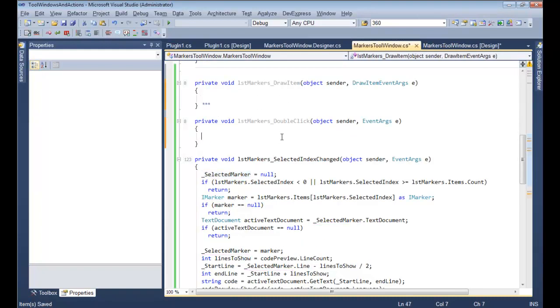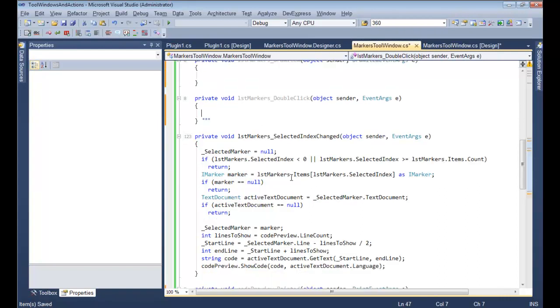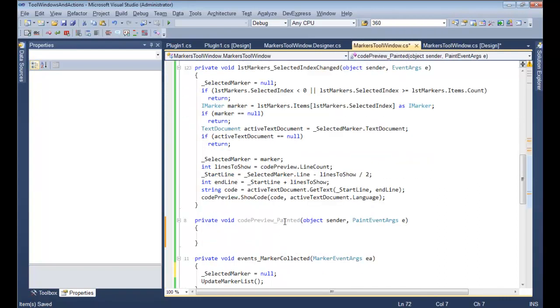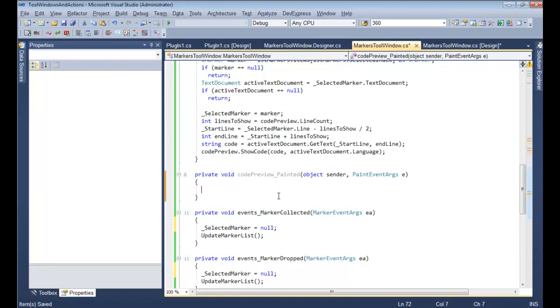I still need to draw the item. I'll write that after I run it. And double click, I need to navigate, and I'll write that when I run it. And the preview, this is the painted method, so I'm going to write something there. For now, let's just do this.